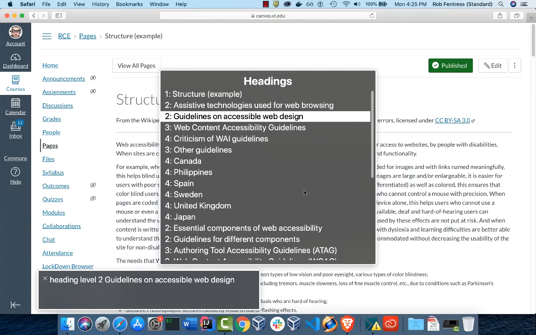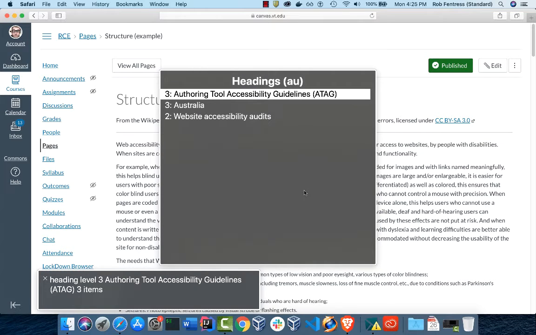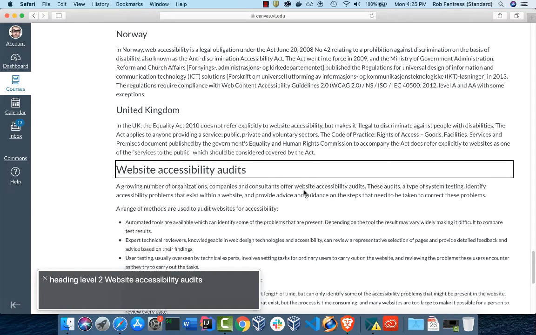Even better, I can start typing to filter the list to just the heading I want. So for instance, now that I have the headings list open, I can start to type in the word audit, and it will only show the headings with that word in it. Heading Level 3, Authoring Tool. Heading Level 2, Website Accessibility Audits, 1 item. Once I've found the right heading, I jump directly to that part of the page. Heading Level 2, Website Accessibility Audits.